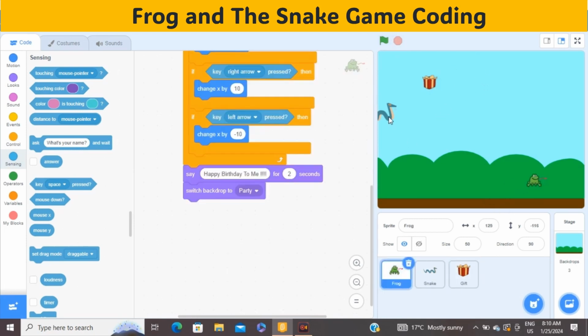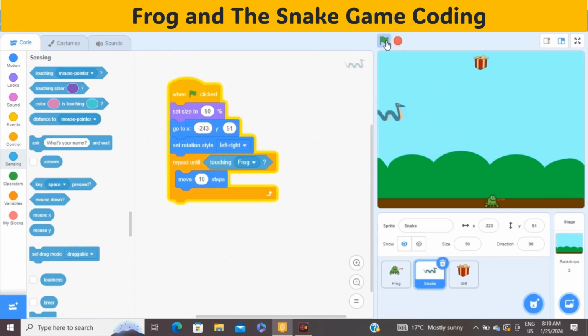So I reposition the sprites. I run the program. Okay, my sprites are repositioned. You see the snake is moving from left to right, moving 10 steps ahead, and it keeps on moving until it touches the frog. Okay.